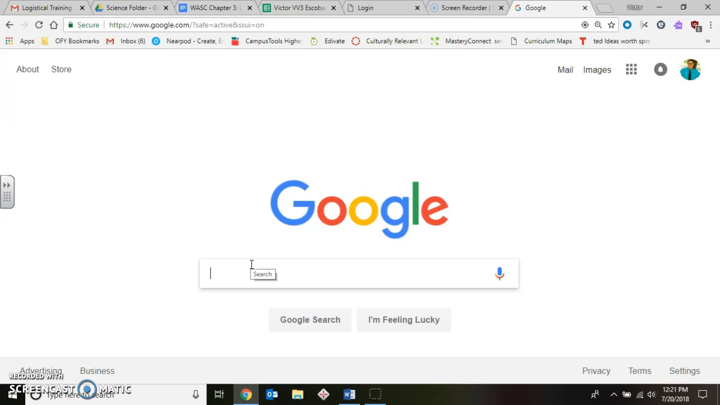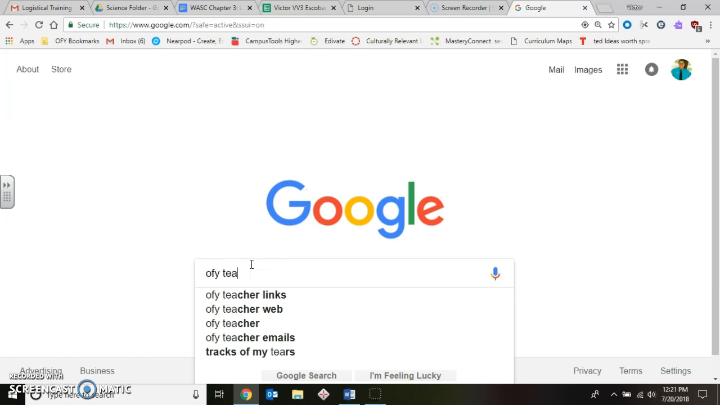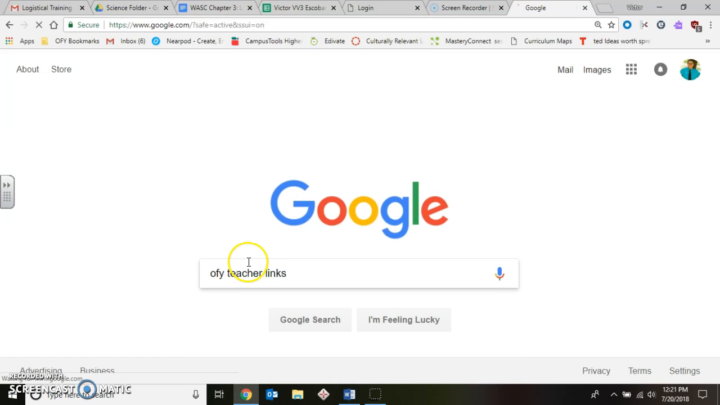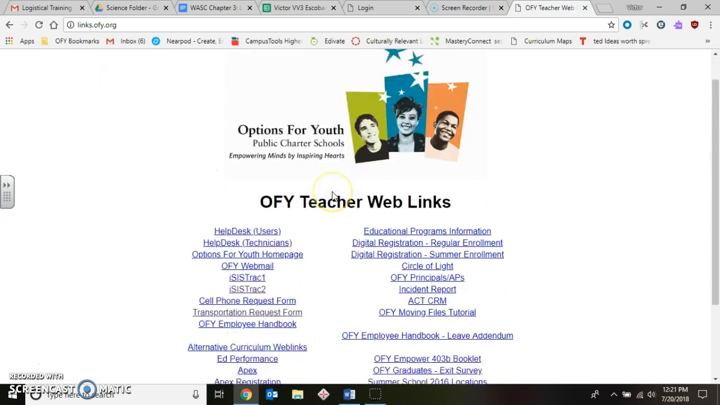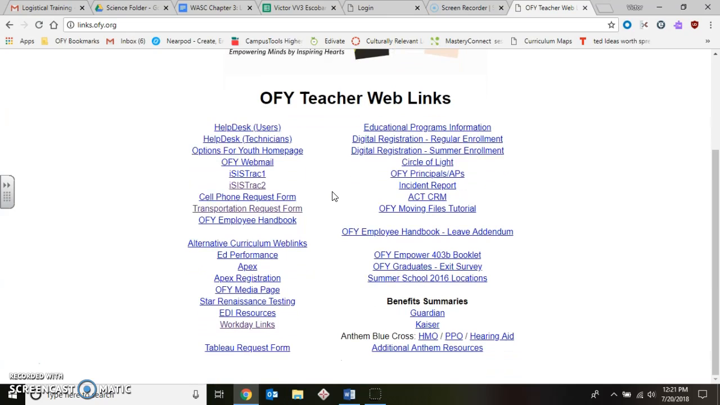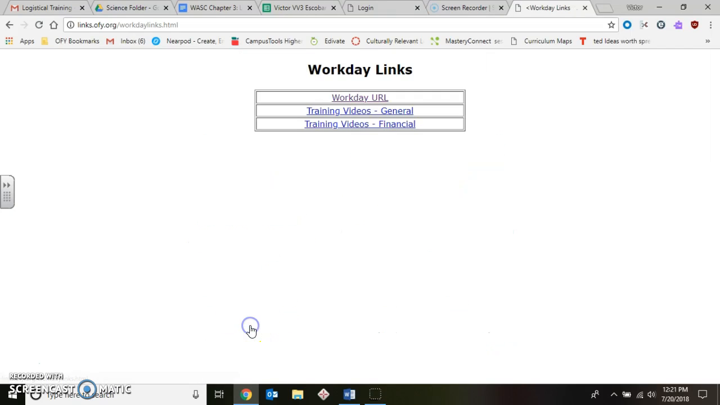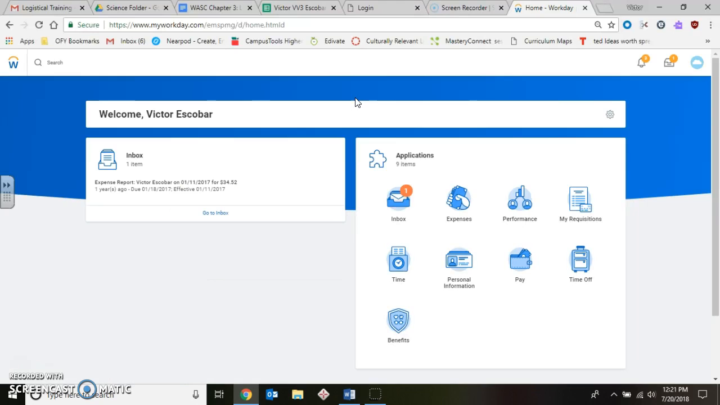So to get there, I want to show you some things before we get to the actual Workday. You can type in OFY teacher links. When you do that, you click here, OFY teacher web links, and you'll find a list of important links pertaining to Options for Youth. The one we're going to look at today is the Workday links, or Workday URL. Once you reach Workday, you will need to log in. I've already been logged in, so it bypassed that, but you will need to log in.